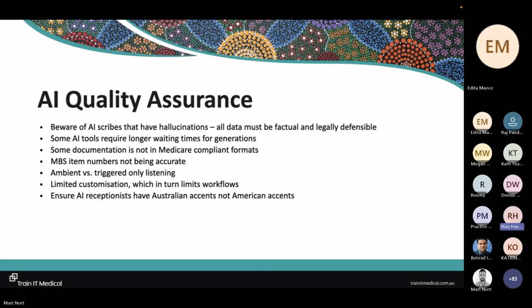Third, some documentation is not in Medicare compliant formats. A note may look polished, but if it doesn't meet Medicare requirements, it can create problems for the doctor, especially in the case of an audit. For example, if a care plan doesn't come in a standard GP chronic care management plan template, you may need to copy and paste the relevant sections into your clinical software. That can be time-consuming, and sometimes it's actually quicker just to type it yourself.